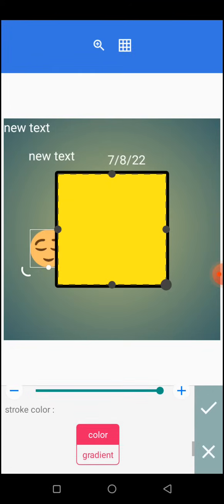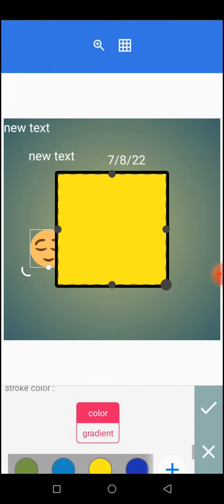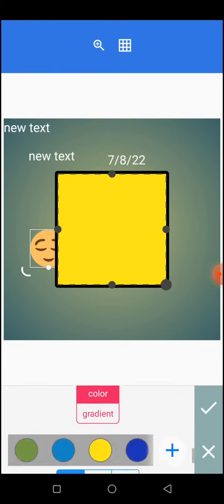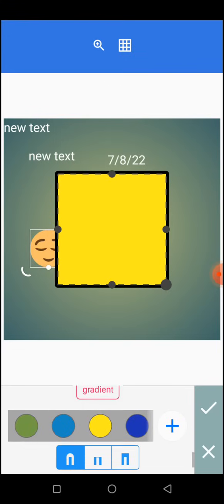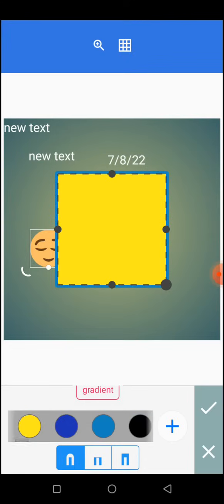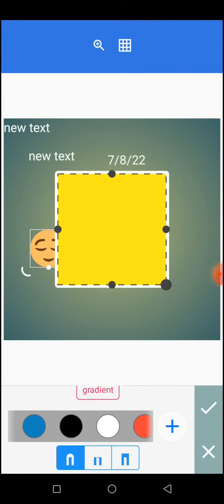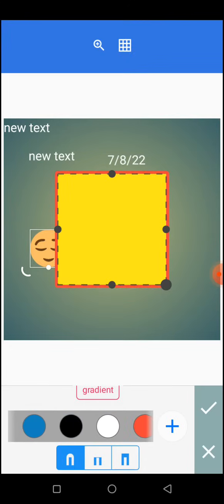You can actually choose the color of your stroke. If you move down, you see stroke color. So you can choose the color of your stroke that you want to use. If you want to use blue, you can see the stroke color changes. If you tap on white, the stroke color changes, or red, it changes. So that is for stroke.